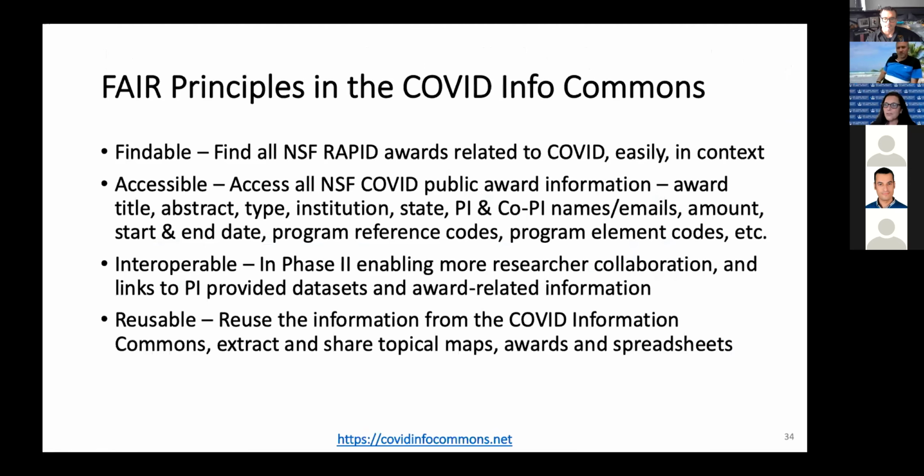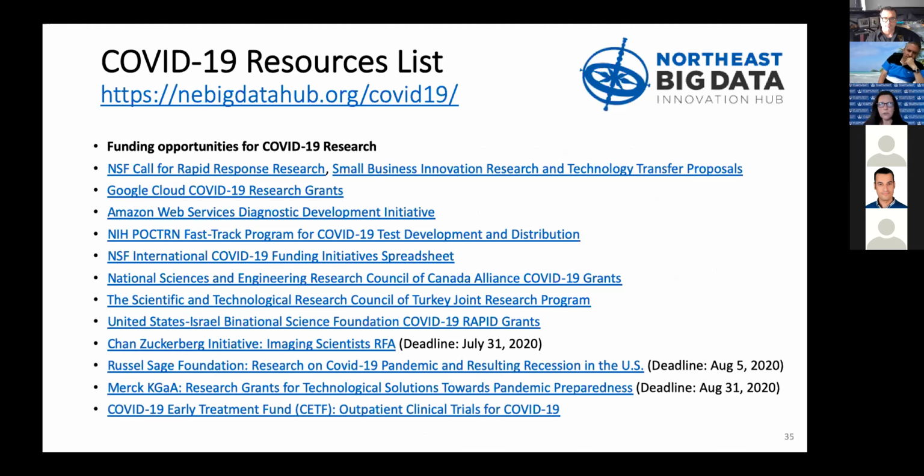We're making the humans interoperable through the Slack channel and through the COVID Info Commons community. And then we'll see where it goes with using open knowledge networks and helping data sets connect. And if the information is all reusable, you can download spreadsheets, CSV files, whatever, and use it however you want.